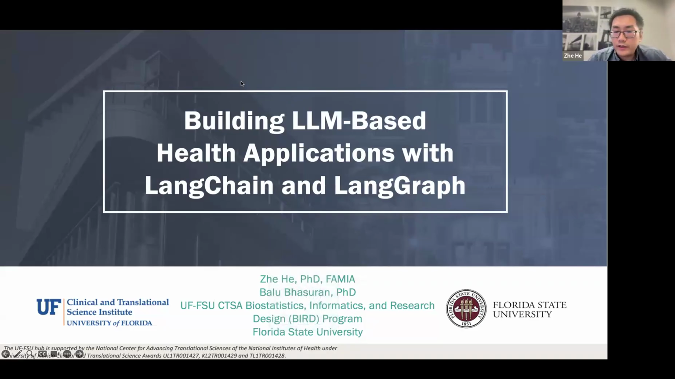I'm currently a professor at FSU School of Information. I'm also the director for the Institute for Successful Longevity. I've been here for about 11 years, and this is my seventh year being part of the CTSA effort, and I have been leading the informatics team here.